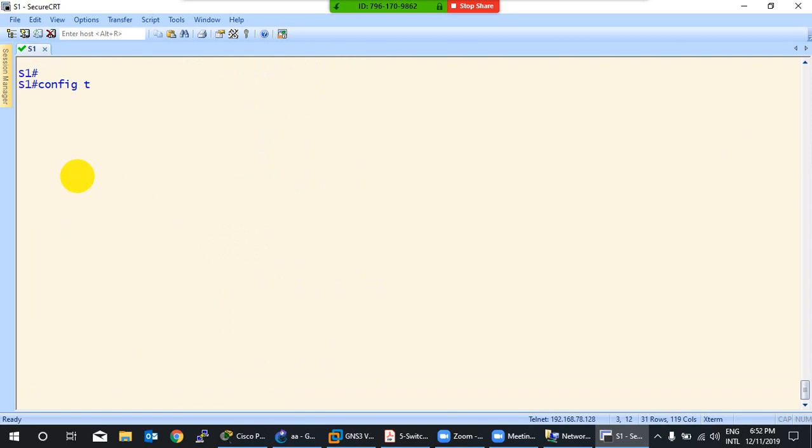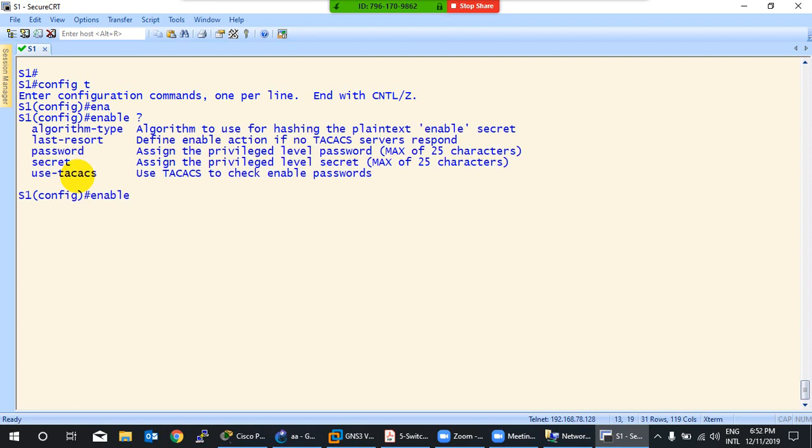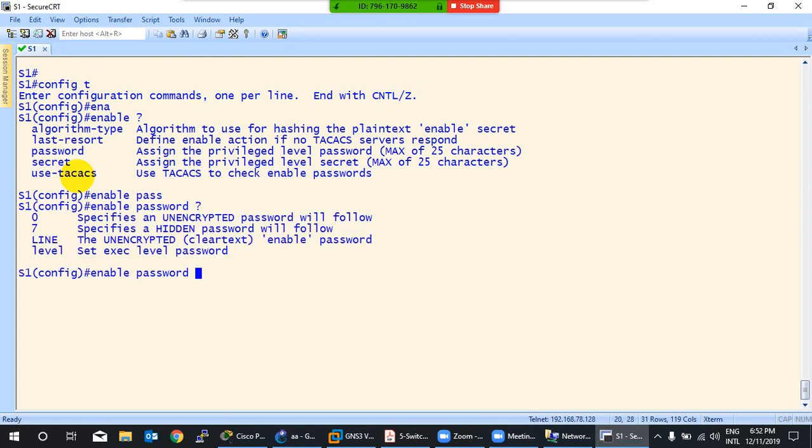What I can do, I will go to configuration and here type enable. When I type enable in configuration mode and a question mark, there are three types of password. One is password, the other is secret, and the third one is the algorithm type. Let's do password. What is password? I type password and type question mark. It says the password you need to type as 0 means unencrypted, or you can type 7 which is a hidden password, and you can directly type a password.